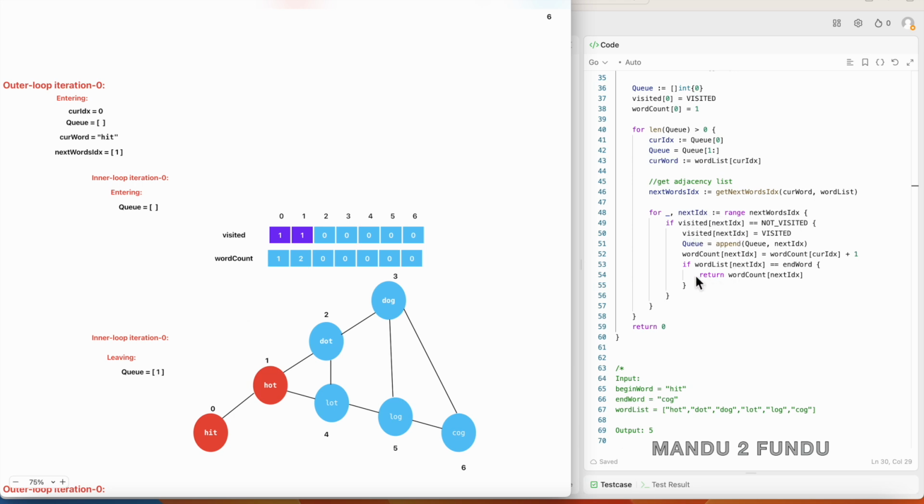Okay. Then we iterate over that next words indexes, and for each index in that list we check whether that particular index is visited already or not. If it is not visited, then we mark that as visited, and we update the distance of that word by adding its previous neighbor.